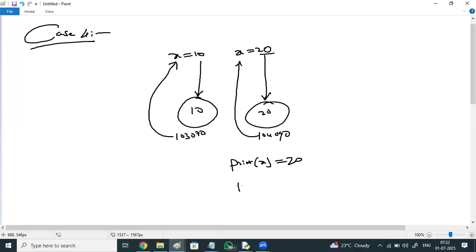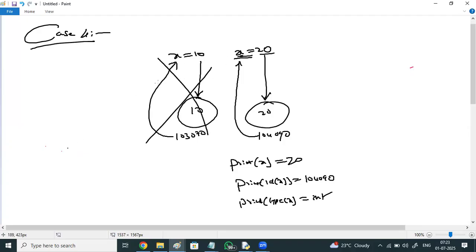Address of x is 104090. Type is integer type. So x can store only one value, x can store only one address. x cannot store two values or two addresses. So before creating this x, it will remove the old x and create a new x.